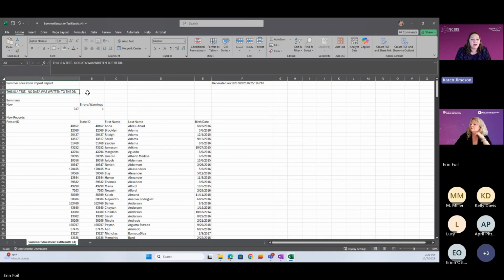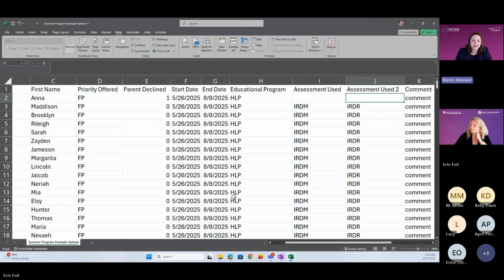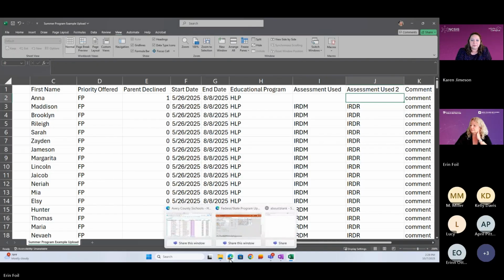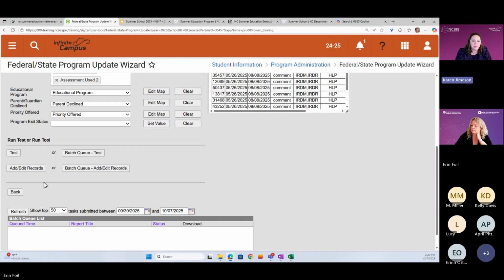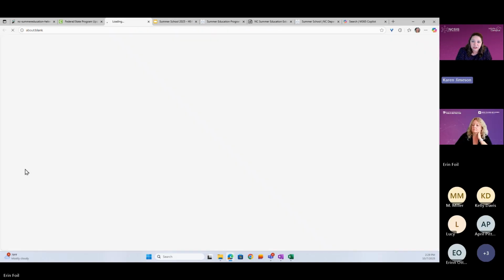If you're happy with how that test looks, then now you can go back into the program itself or the update wizard, and you can click add or edit records. If you have a whole lot, which I don't know that very many of us did, you might need to batch queue that. But I think for this purpose, I did a whole lot for a district and I didn't need to batch queue. So I think add edit records would be just fine.